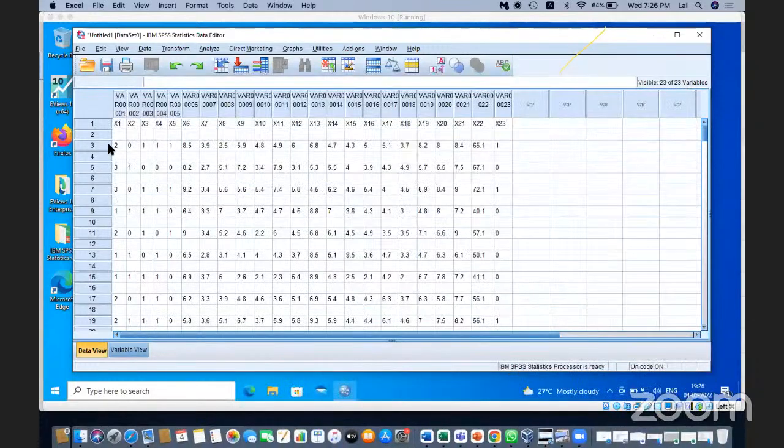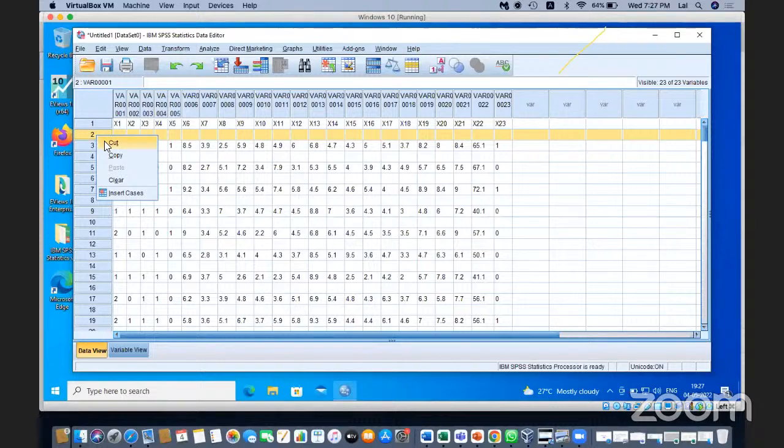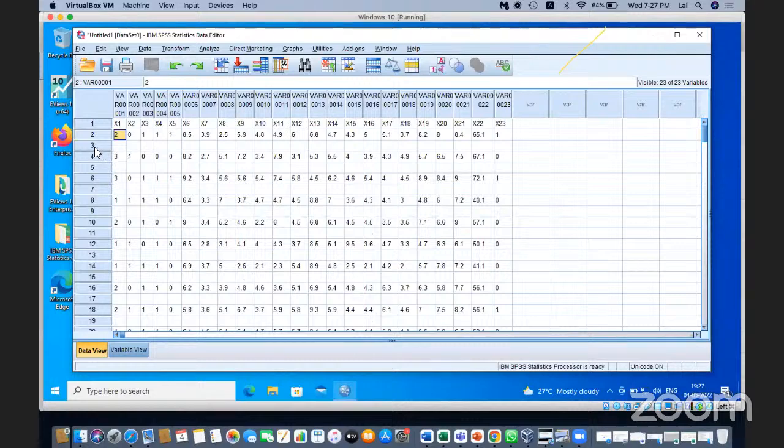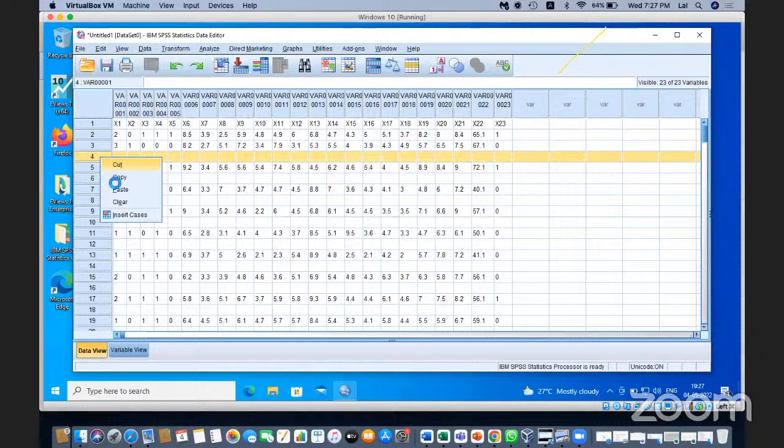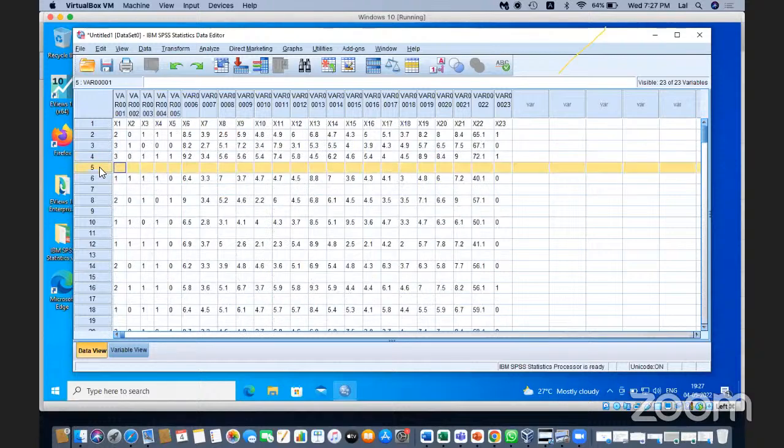If you see this data, I don't know why this problem is there. One has to delete each and every one of these, and it will take some time. Almost all are affected. I don't know what the reason is. Some problem has happened.